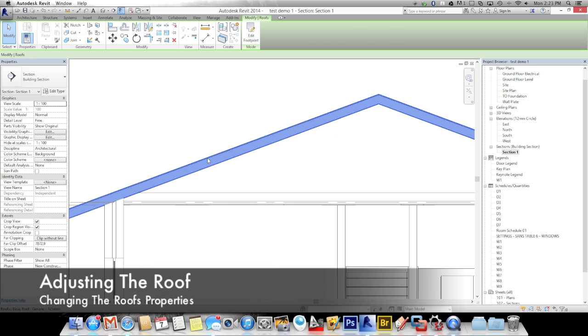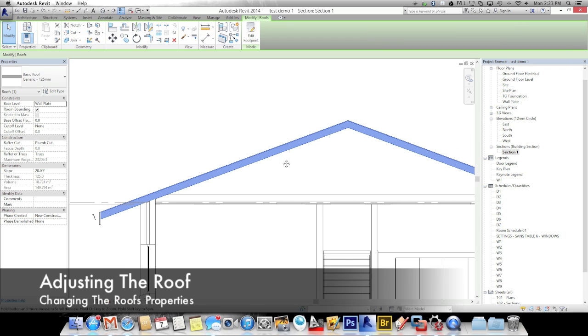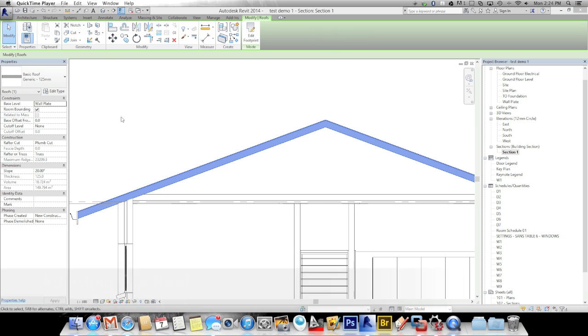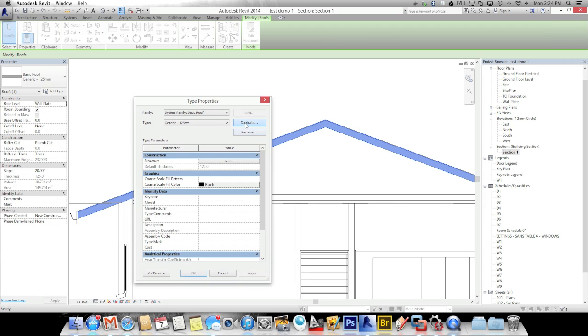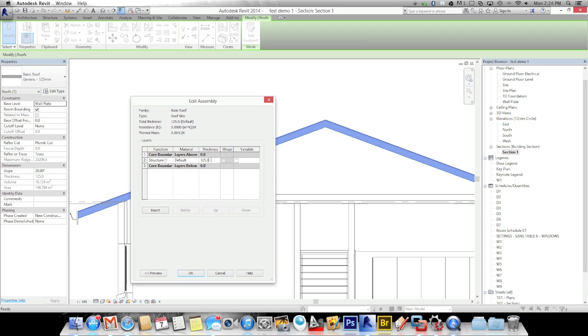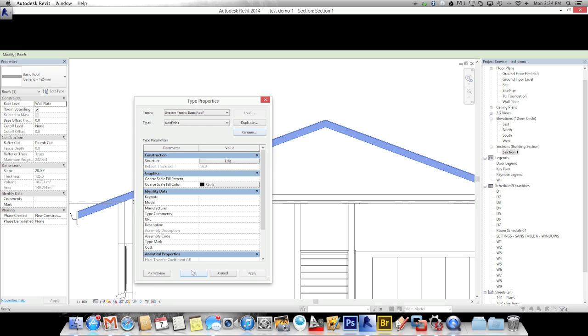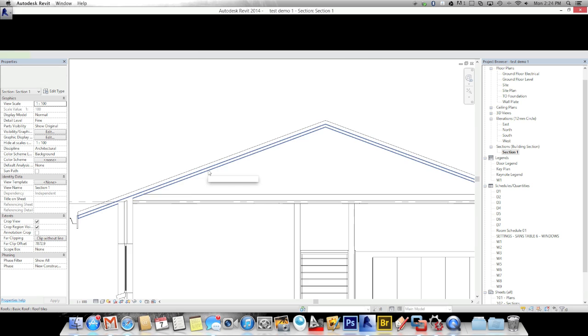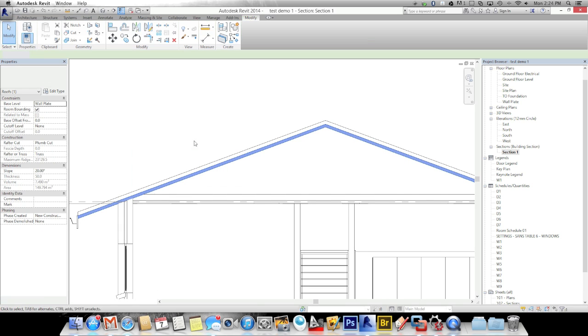In the beginning I said that the roof is really just a placeholder. What I'm going to do now is make the roof my roof tiles. I'm going to go to Edit, say Duplicate, call this Roof Tiles, and change the thickness to 50. There we go. Okay, now I'm going to select it and just move it up a little bit.